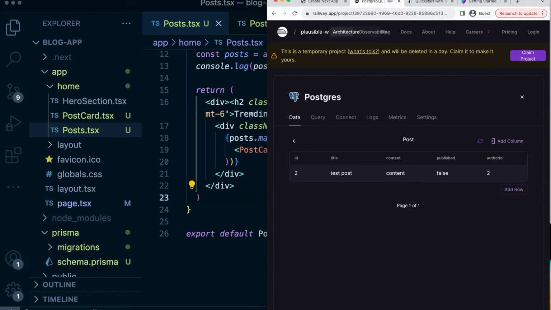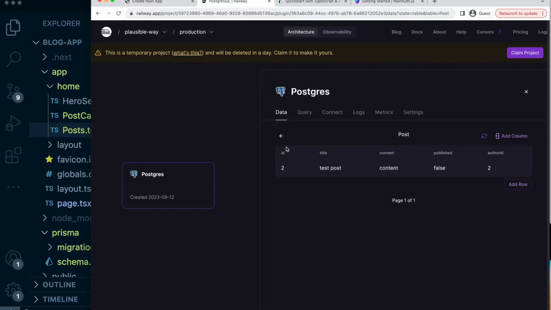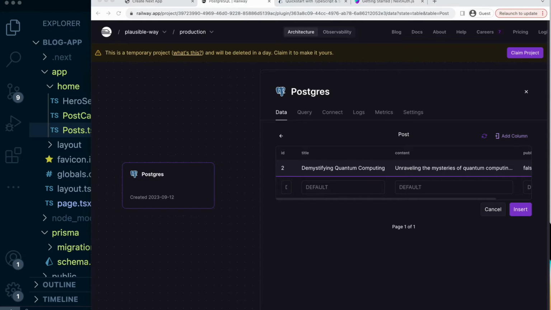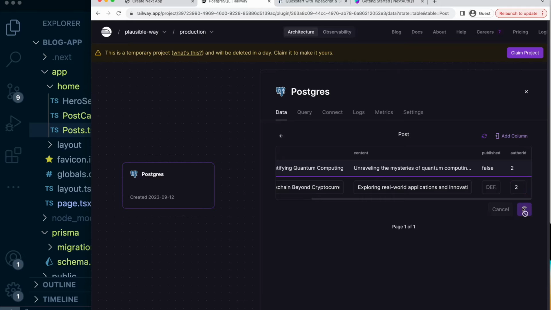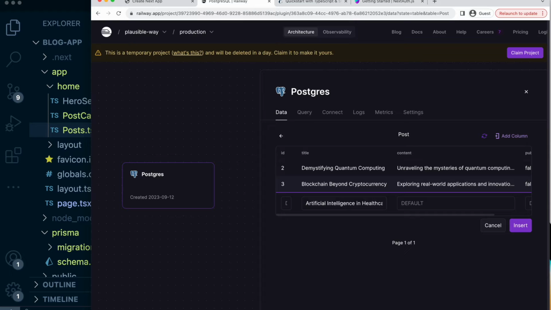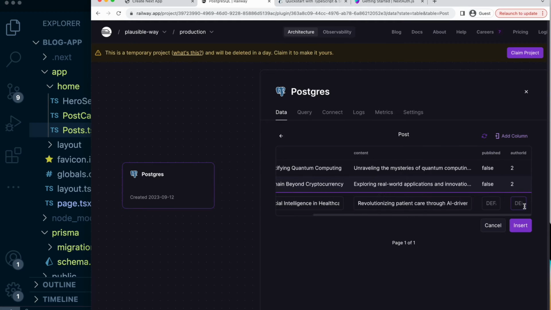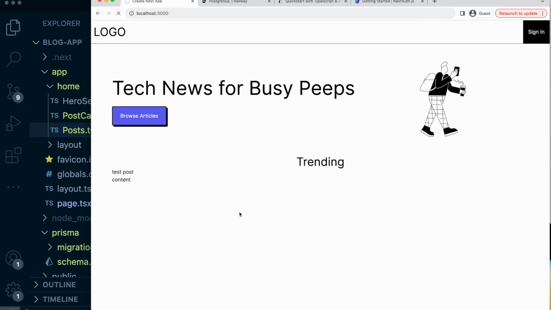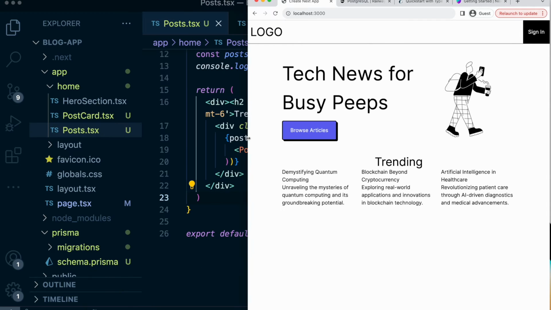I'm gonna go to the railway and add some more posts so we can better style them. And for this one, I asked ChatGPT to just generate titles and content for 3 of them, and I'm just gonna be editing them. So save. Okay, if we reload the page now, we should be seeing the new ones. And let's start styling them.